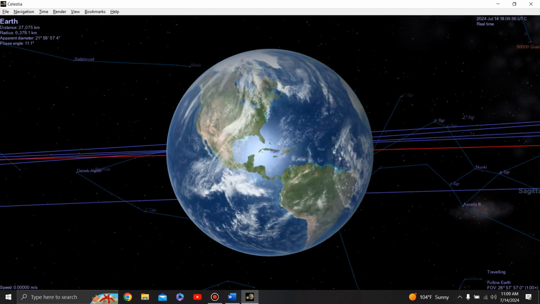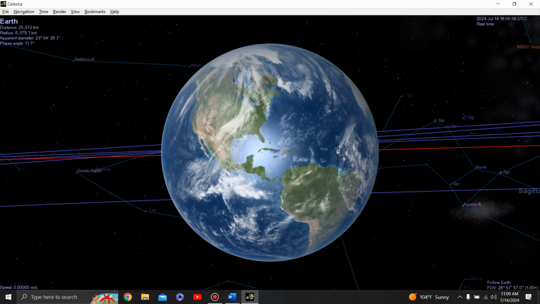The third planet we have is our planet Earth. The diameter of Earth is 7,926 miles. The average distance from the Sun is approximately 93 million miles. The orbital period of Earth is 365 Earth days. The rotation period of Earth is 24 hours. The surface temperature is 59 degrees Fahrenheit, and Earth has one moon.